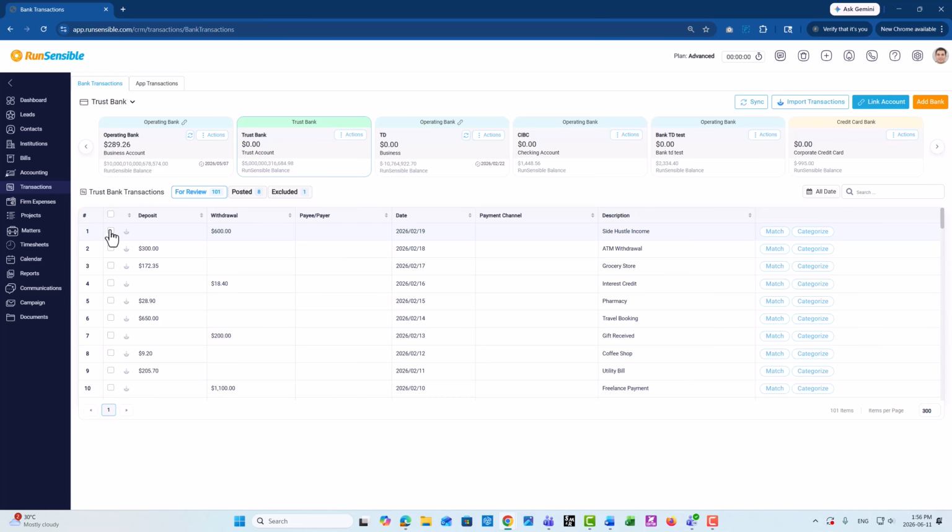Each row includes a checkbox that allows users to select one or more transactions. When at least one transaction is selected, an Exclude button appears above the table on the right side. This button is used when a transaction should not be included in the review process or financial records. For example, a transaction may be excluded if it was imported more than once, if it is personal and unrelated to the business, or if it was posted incorrectly by the bank and later reversed.